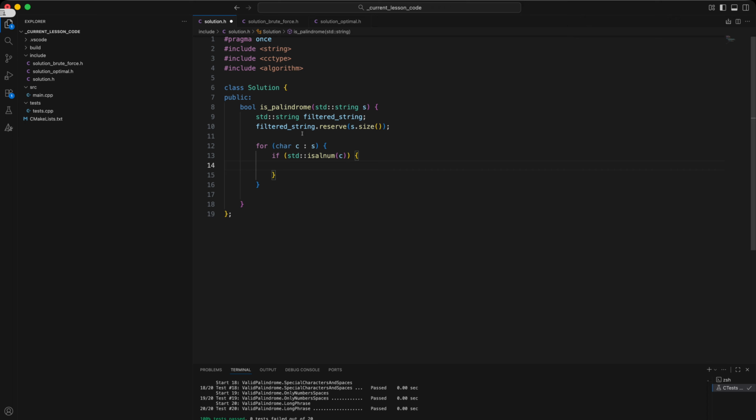To filter out all the characters that are not alphanumeric, I am using a standard library function isalnum, which is defined in the module cctype. And now we are going to push those characters, which are either letters or numbers, into our filtered string. And when we are pushing them, we will also call toLower on all of them, so we will convert any uppercase character into a lowercase character.